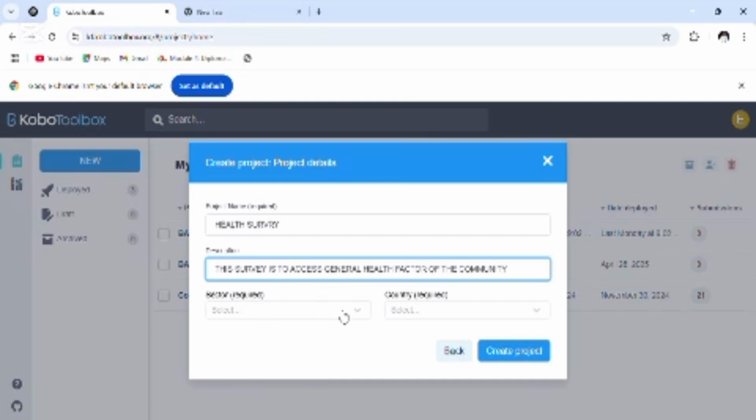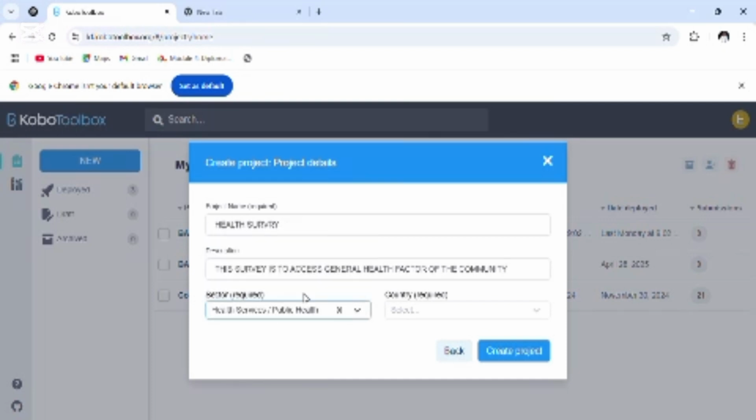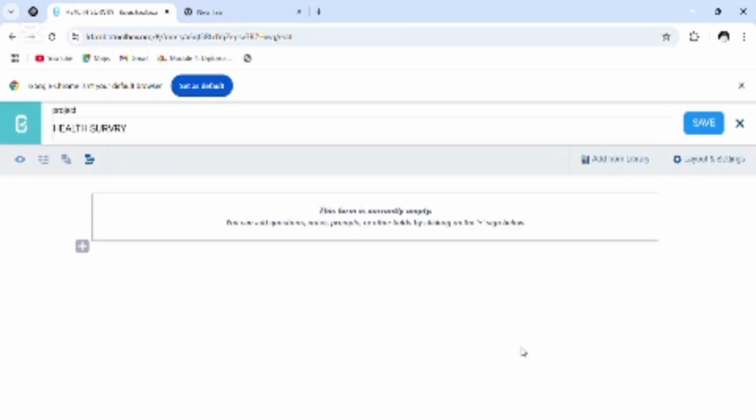So that's just it. Just go here and click your sector: public administration, health and services. Then the country of eligibility. Let's just click Nigeria. Good. So it's a great project. We have created a project. Now you have created a project. This is how everything is. As you build, you will click save and proceed.